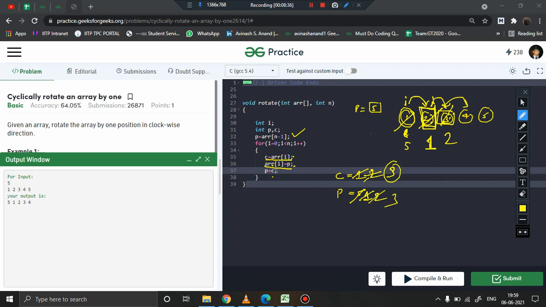i moves forward. c is equal to array of i. c will become 4. Array of i is equal to p. What is p? p is 3. So 3. Done. And p is equal to c. c's value is 4. So p will take 4. i comes here. c is equal to array of i. c becomes 5. Array of i is equal to p. p is nothing but 4. And p is equal to c. So p becomes 5. Anyway, the loop will now terminate because we have reached the end point. So you can see the array has been modified to 5 1 2 3 4, and this particular problem will also work the same, right?